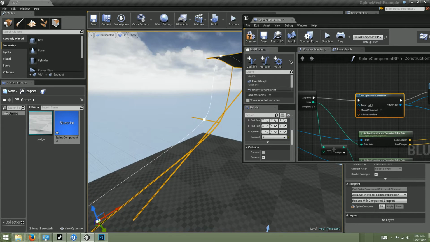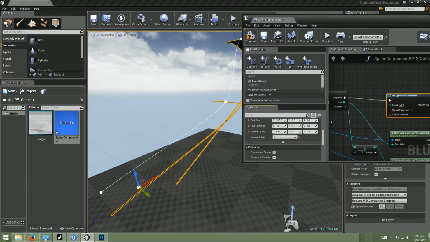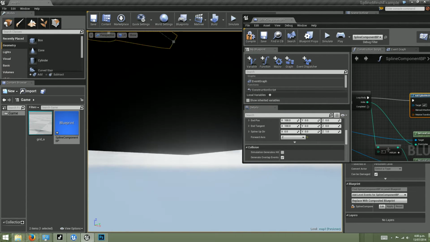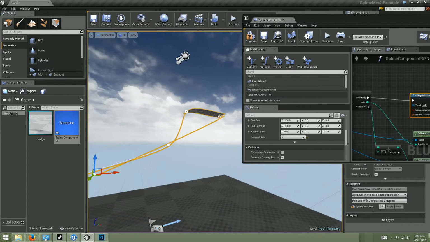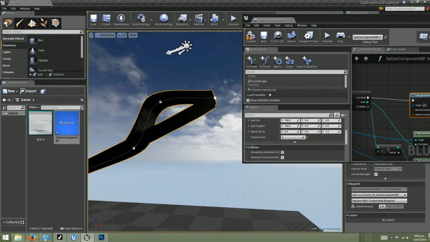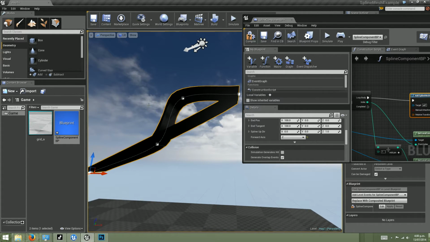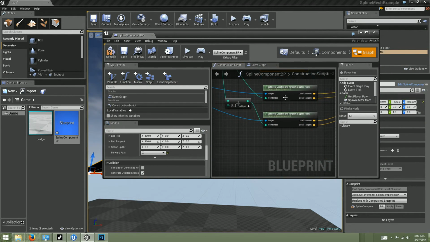I think that is the right one, but there are a few things wrong with it. One is the normals on the mesh, you'll see, are pointing the wrong way, and the other thing is that there's an extra Spline Mesh component being added at the end and repeating back to the start point. So the first thing we'll do is we'll fix that.